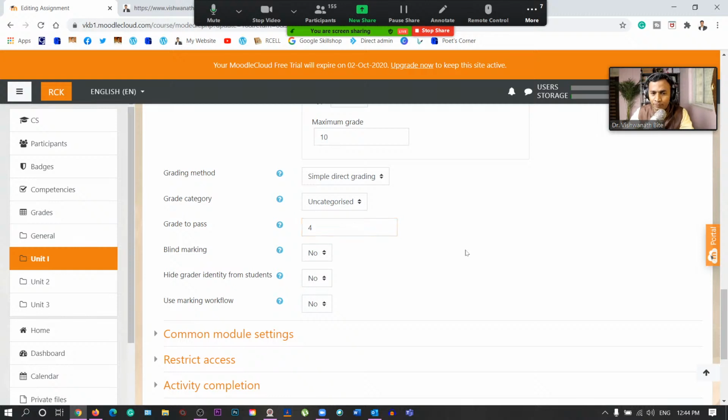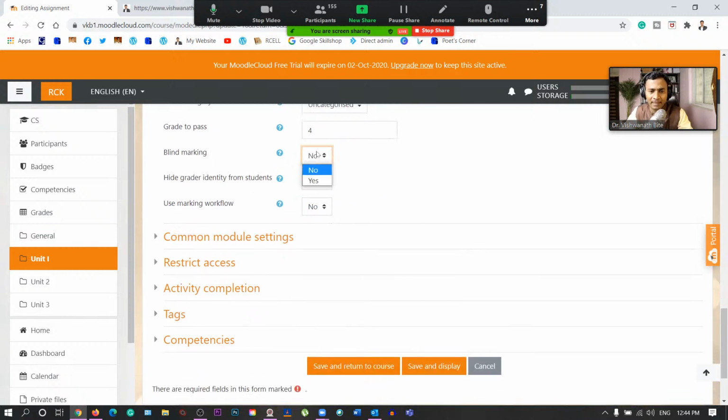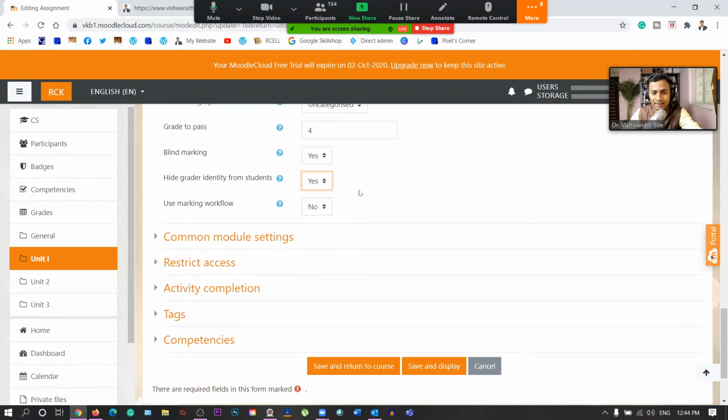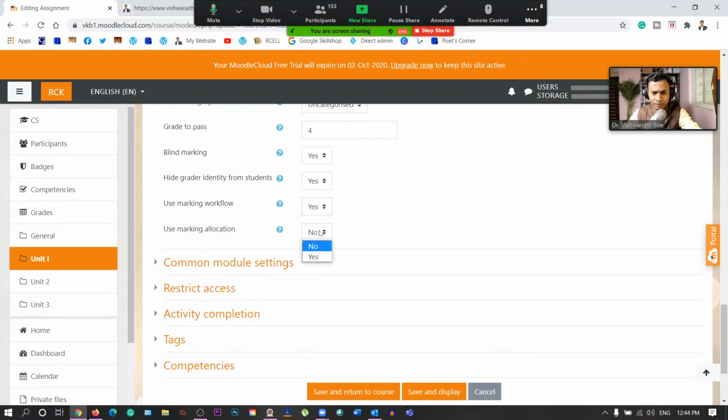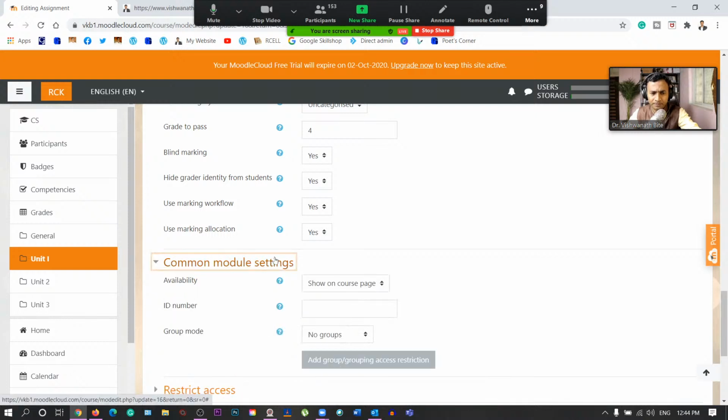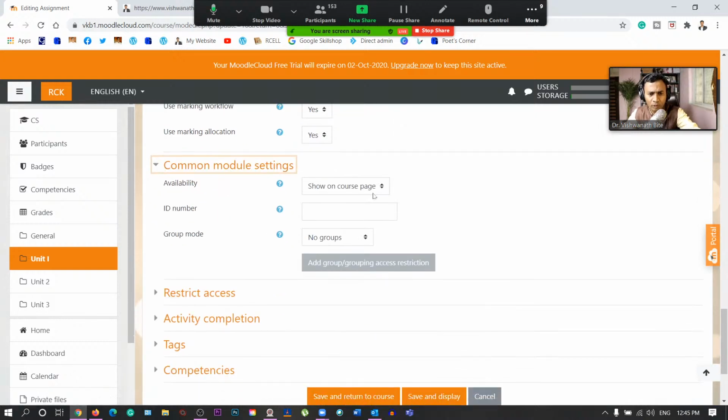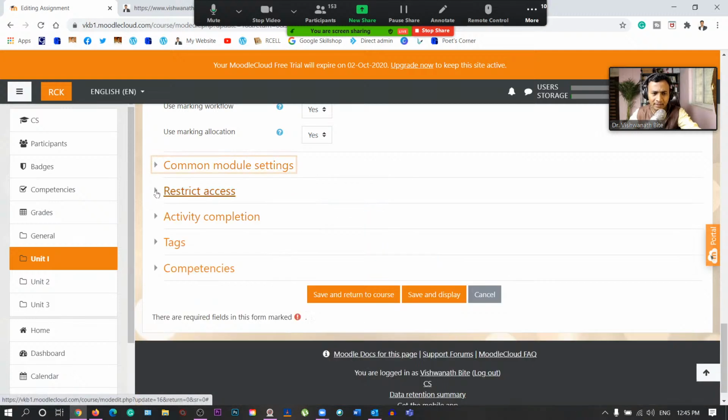Passing grade out of 10, it's 4. Blind marking, if you want to create it, you can select it. Blind marking, like peer review, peer marking also can be done, and in that sense blind marking can be on. Use marking workflow, yes, if you want to. And use marking allocation, yes. Common module settings, just keep them as they are.